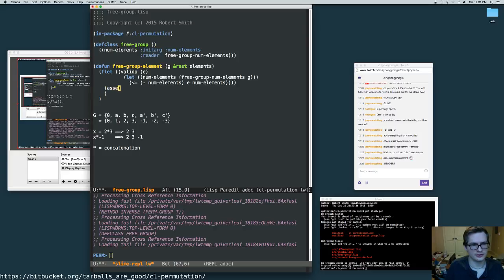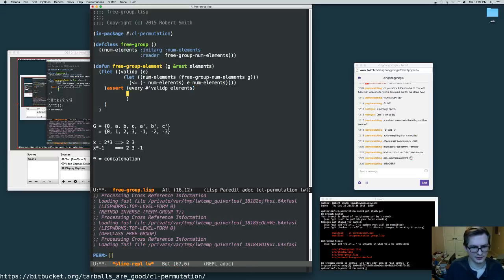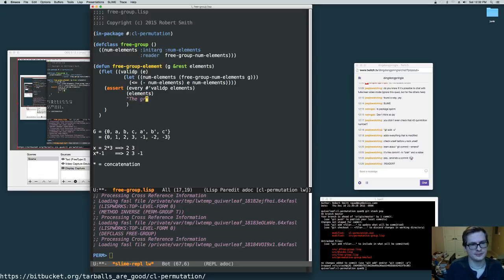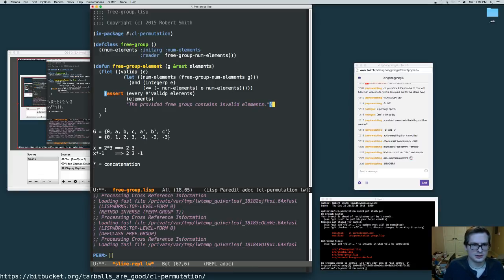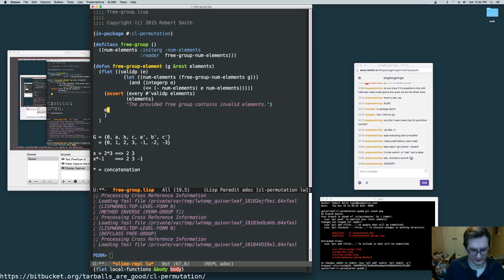So first we want to assert that every one of those elements is valid. Valid P elements. Let's put a nice error message. Elements P provided free group, I should say, and secure P. So yeah, this is just a sanity check. We're just checking that every element that's provided to this free group element function is an actual free group element. Otherwise, let's just return back elements.